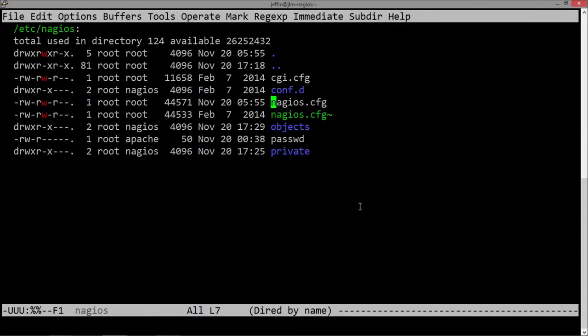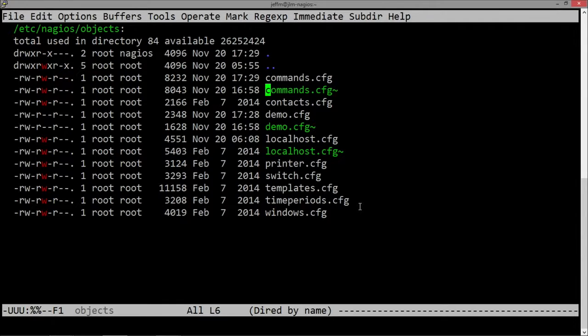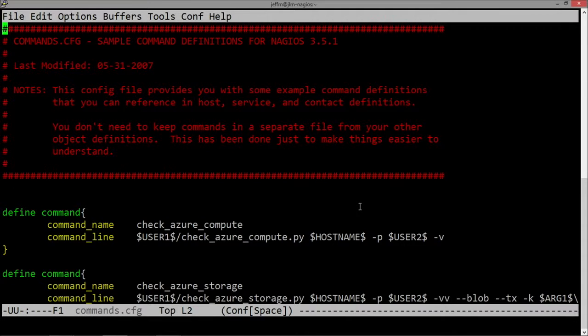So my Nagios config is here under Objects, and the first thing I did was set up a command for check Azure Compute. If you're familiar with Nagios, then it should be straightforward. Otherwise, it's just running the check Azure Compute command, the host name for the instance you're monitoring, and then I'm sending that published settings file, that user2 variable.